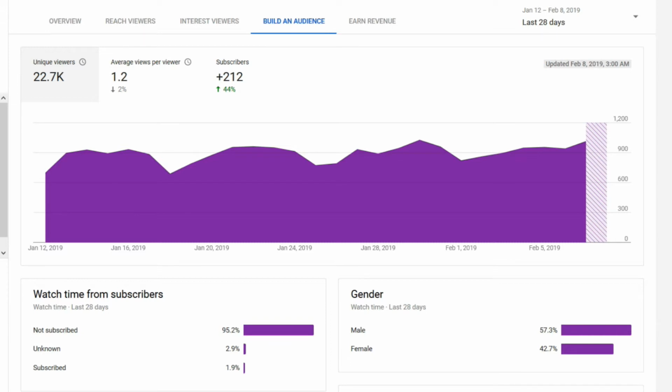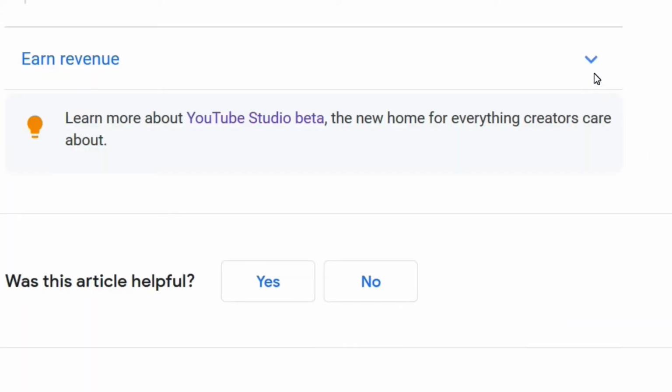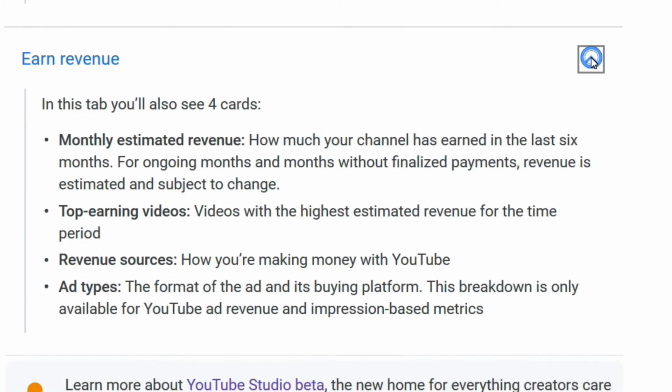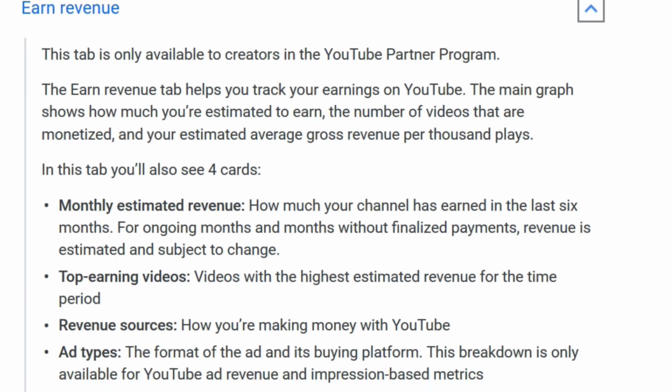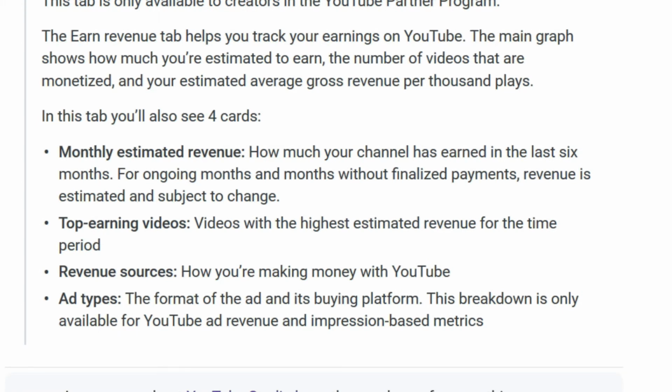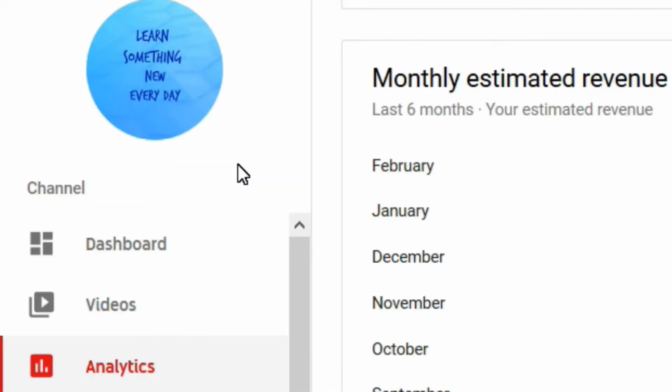The last tab is Earning Revenue, and this tab is only available if you are in the YouTube Partner Program. I believe I'm not allowed to show the information under that tab, but I can tell you that under that tab you will find information about your estimated monthly revenue, your top earning videos, the various revenue sources you get money from, and the ad formats that are being run on your channel. Okay, let's get back to the menu on the left and click on Videos.